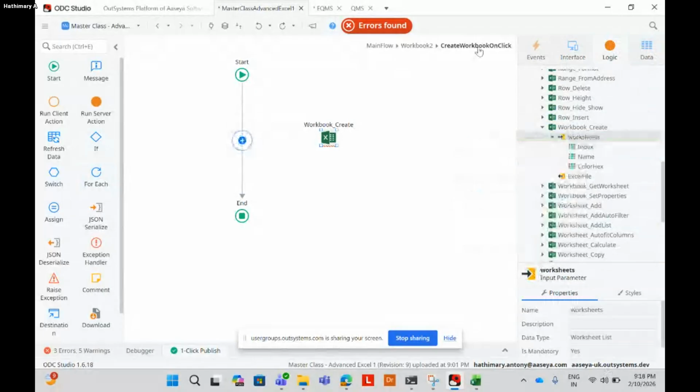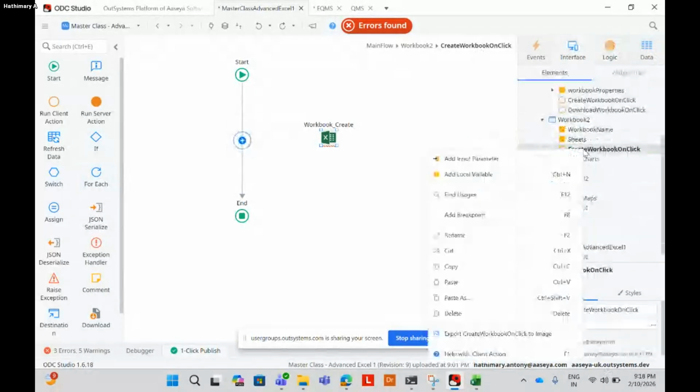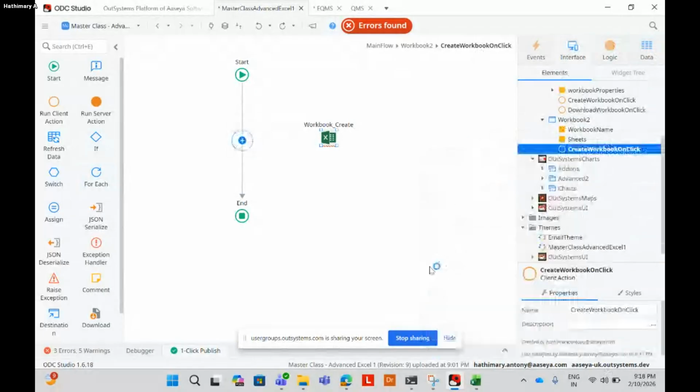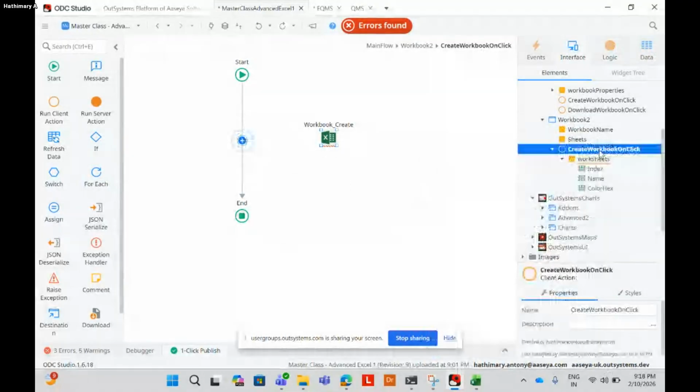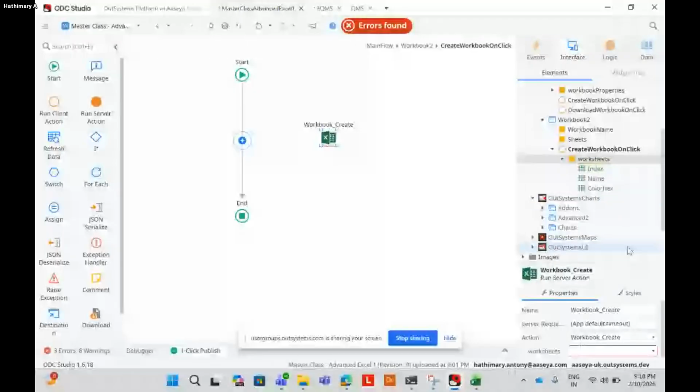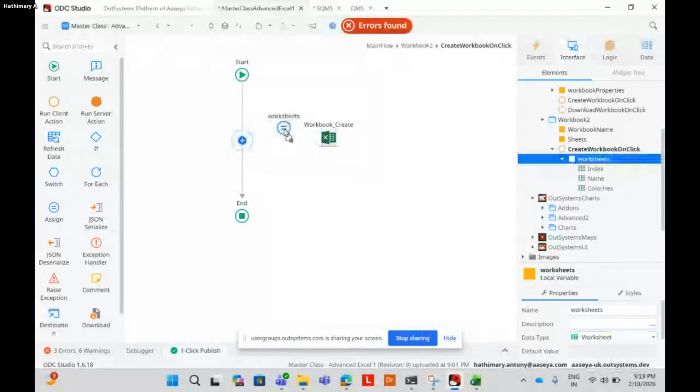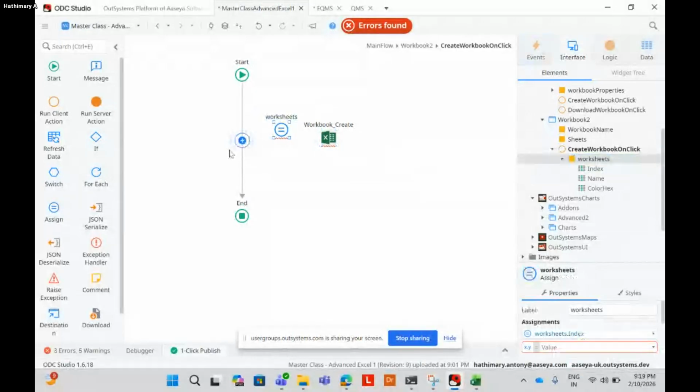So let me create a local variable now. Copying this, in this action, paste as local variable. Okay, so now I'm going to construct this. I will keep it as not a list, just a worksheet. And then I will assign and create. I will put a for loop here, and in sheets I'm having the name. So now I'm going to construct this element.